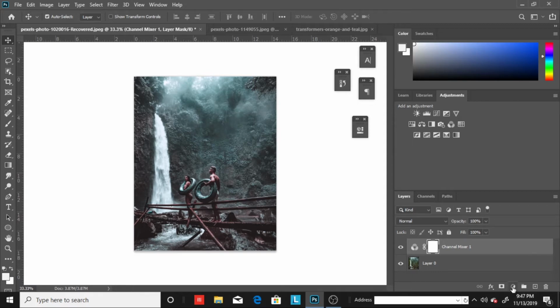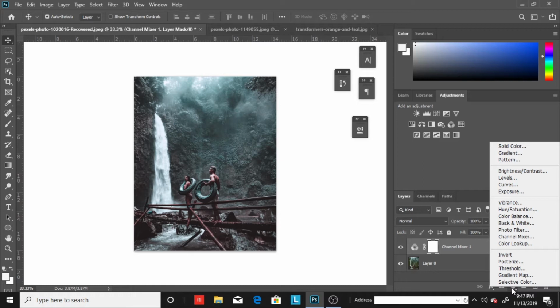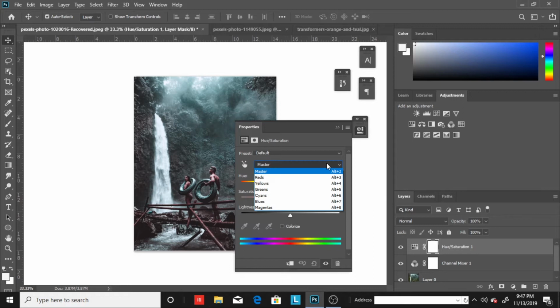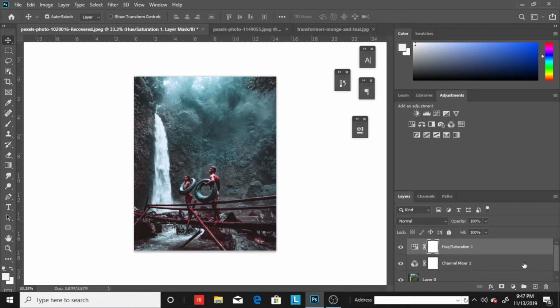Trust me. Our next layer here after the channel mixer, we're going to grab our hue and saturation. The first thing we're going to go to is the reds. We're going to bring up the saturation of all the reds in the image to about, let's go with 45 to 48. And you see how it makes our skin tones pop and the browns in the image pop. Next, we're going to go to our cyans, and we're also going to bring up our saturation in the cyans. This is going to give us that teal look in the whole photo. I think 35 would be great.